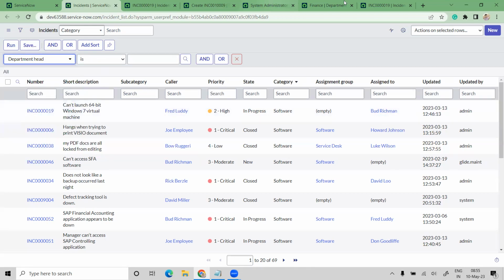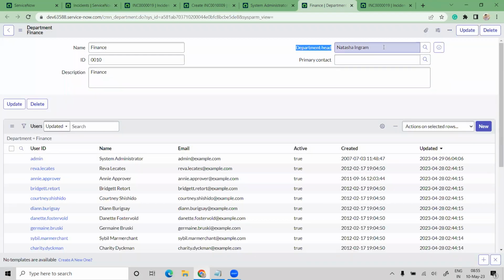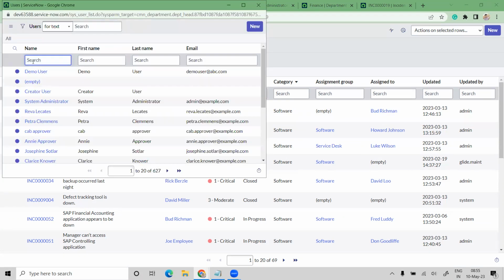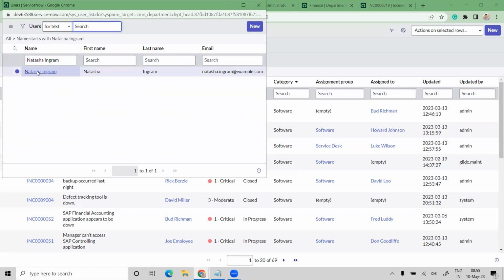As an example, Natasha is the department head for the finance department. The callers who belong to this finance department will have Natasha as the department head. Now let us filter whose department head is Natasha in our caller list. Just give Natasha in the search bar, or you can type it at the same time. No worries.